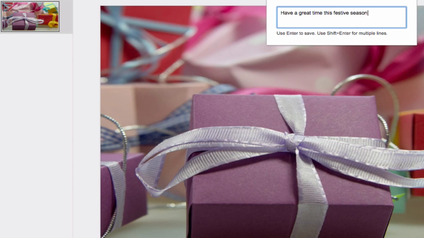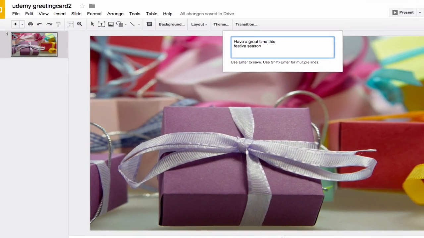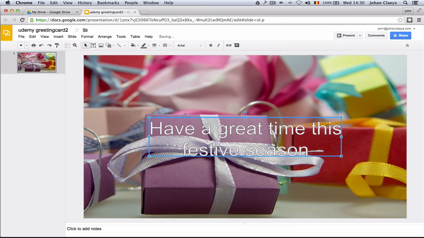I would like to have multiple lines, so I will go before the F, and I can in fact press the Shift combined with Enter. So if I type Shift Enter, I will have the two words of my greeting card text message on a new line. When I press Enter, I will see my greeting card text message in the center of the greeting card.